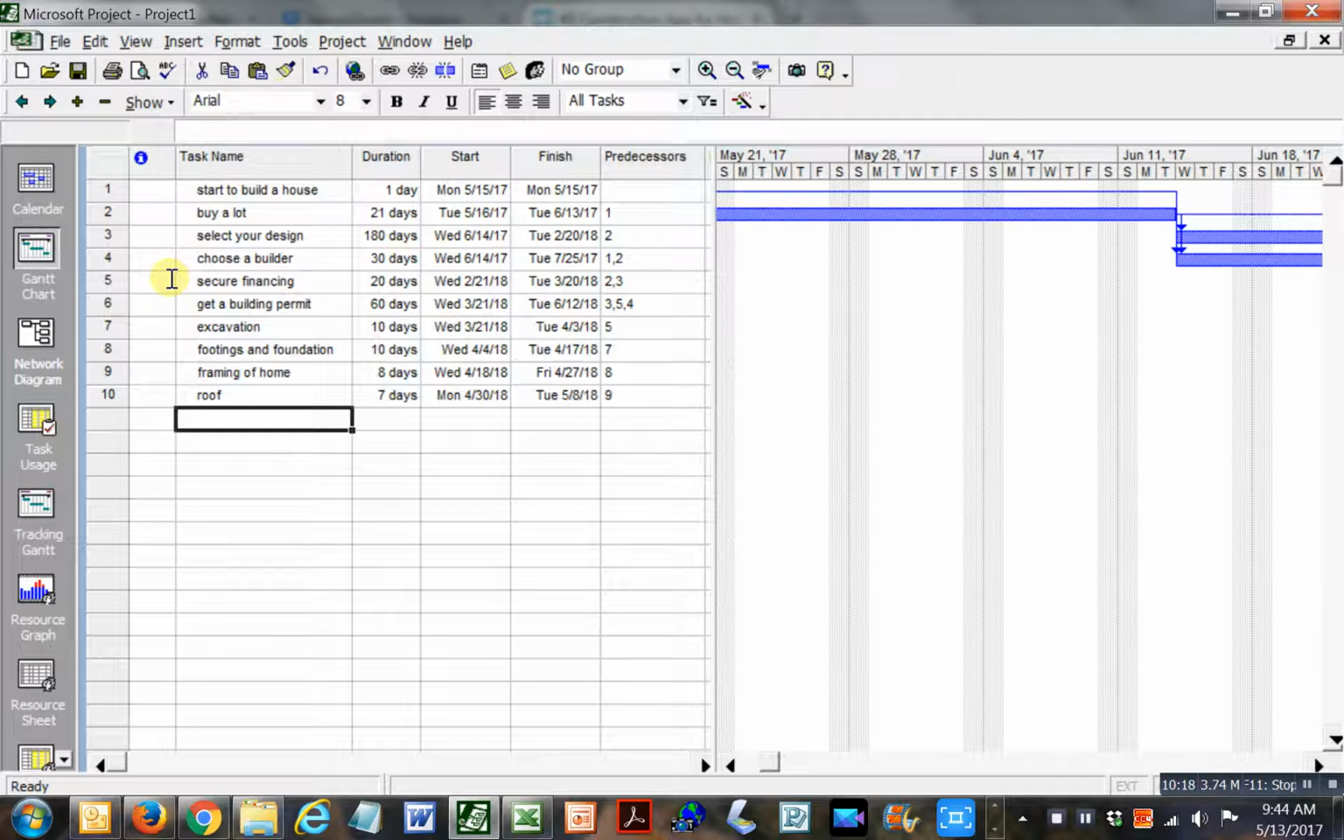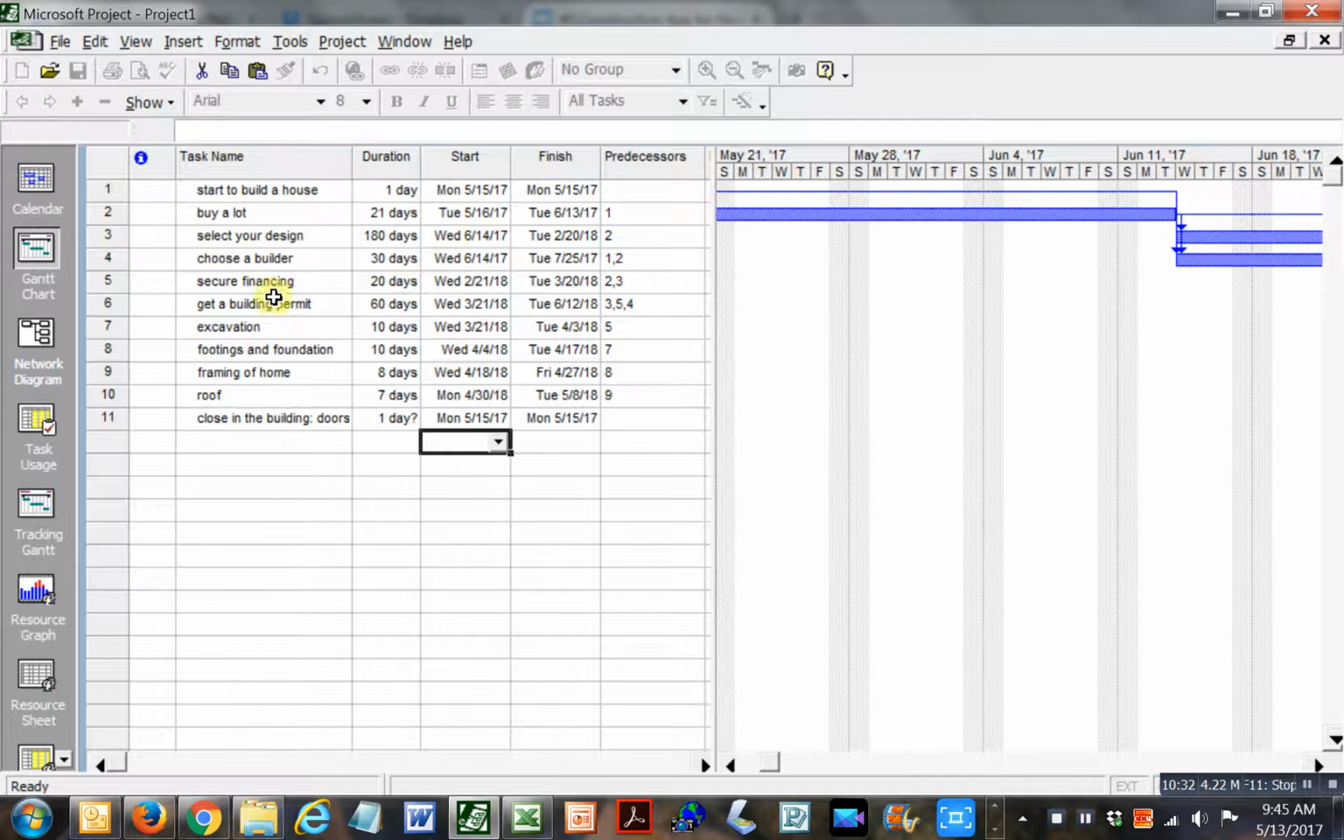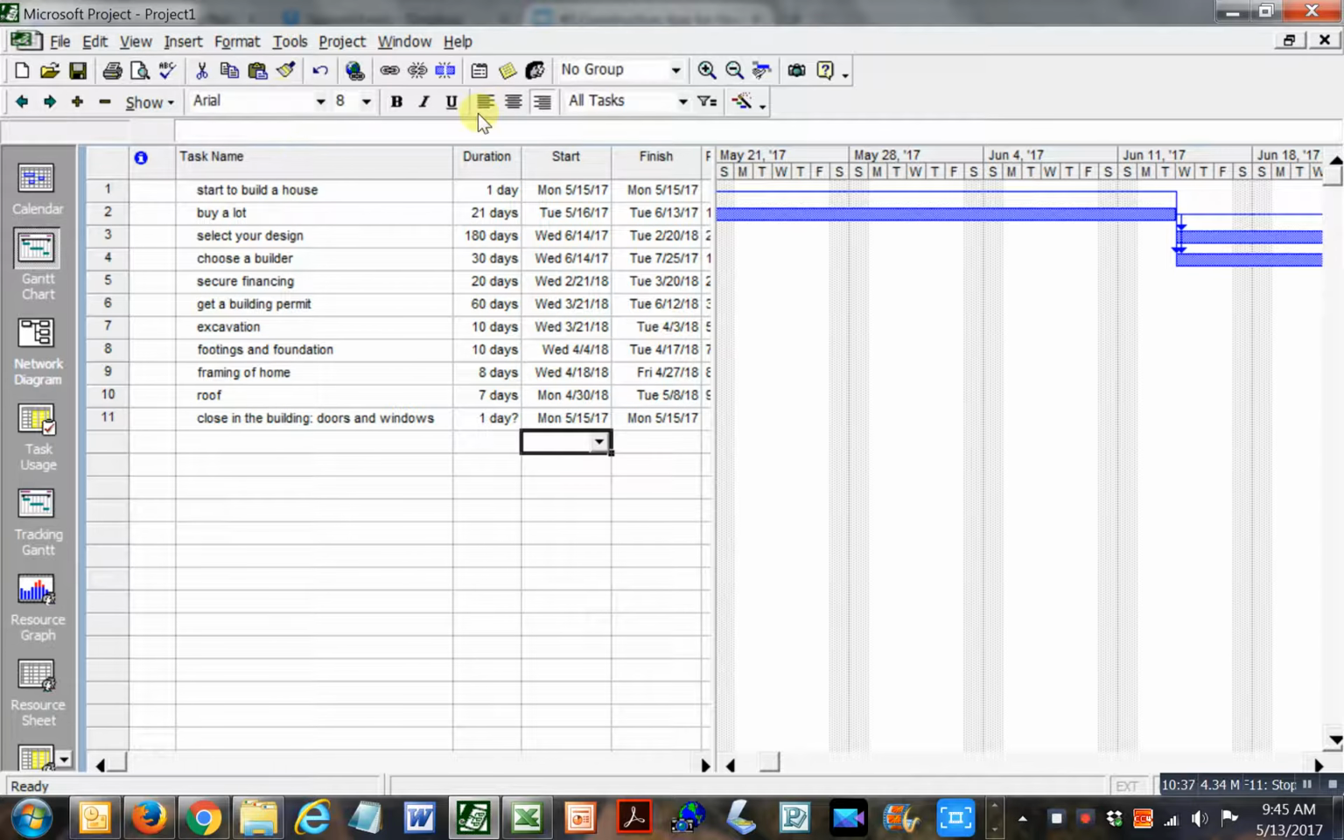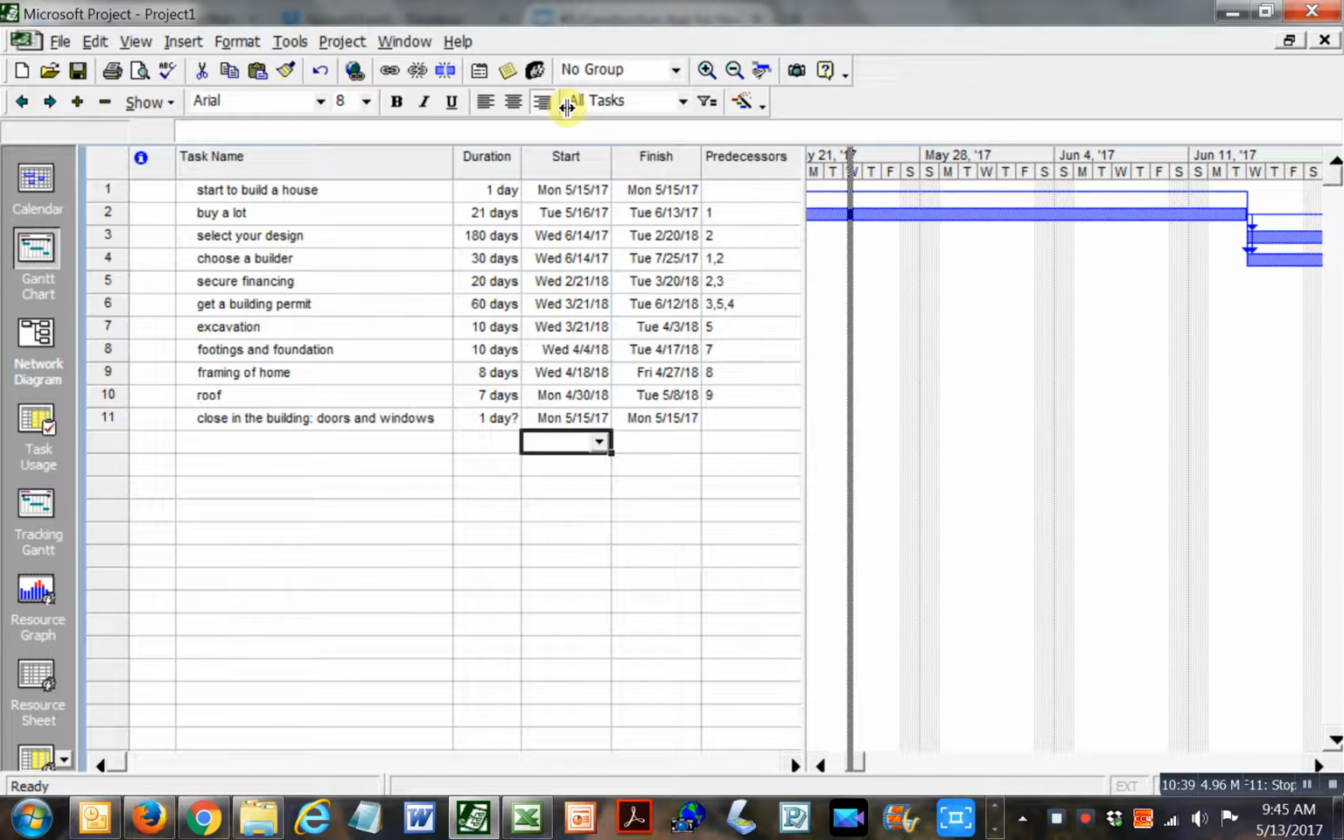Then you've got to close in the building. So that's doors and windows, right? Windows. That's pretty important, right? I guess I should open this up so you can actually see that. Sorry about this, you guys. All right, predecessors. Okay, we don't have to deal with resources.